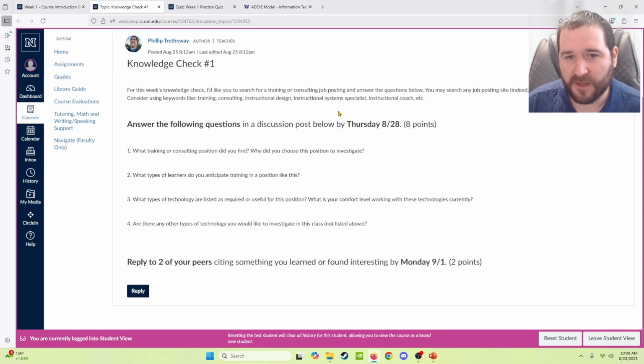This gives everyone a chance to reply. So remember, try to have this post done by Thursday, 8/28. And that'll be the first 8 points, kind of your initial post. And then by replying to 2 of your peers, just citing something you learned or maybe found interesting. If you could do that by Monday, you'll get 2 more points there. Okay, so this is our first assignment, 10 points. You get 8 for the post and 2 for the replies.